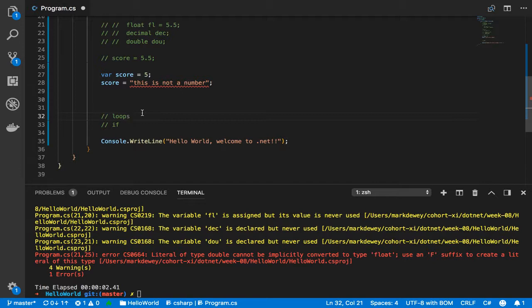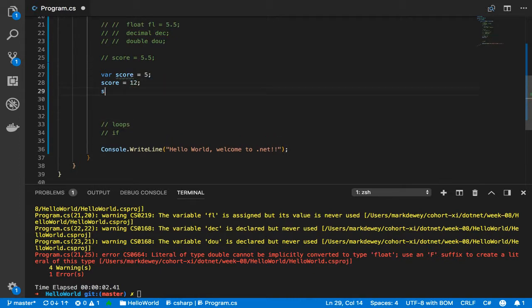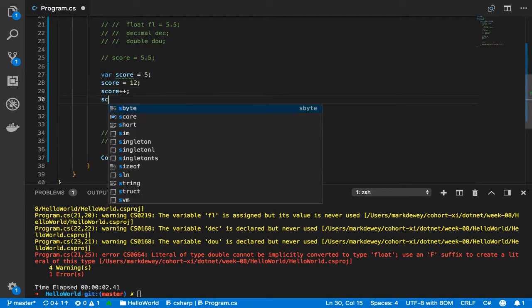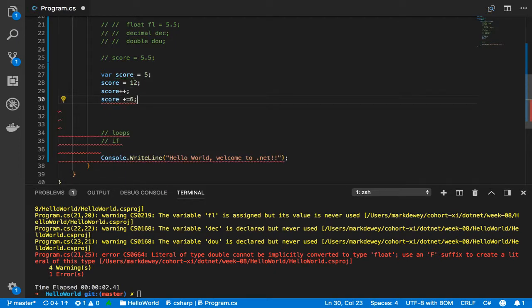So what's the error you're getting right now? Cannot implicitly convert type string to int. So what does that mean to us? It's not a number. So that means we're trying to stick a string into an integer. So can you put score equals 10, for example, score equals 12? As long as it's an integer, you can keep declaring score. You can change score. Yep. Score plus equals 6.